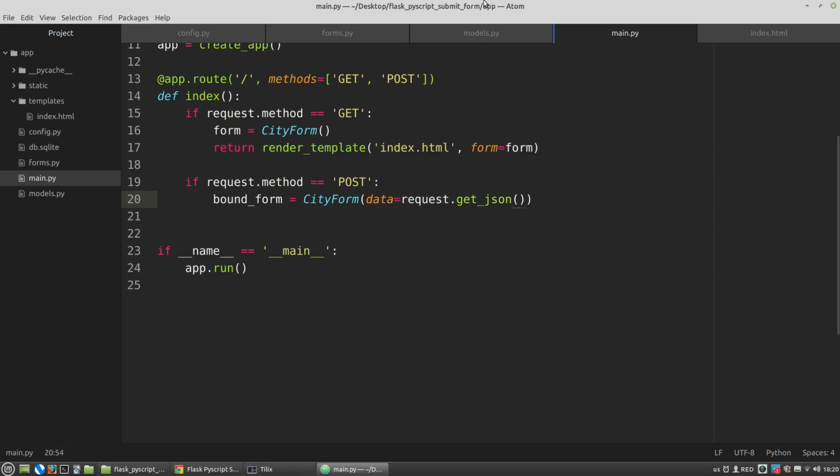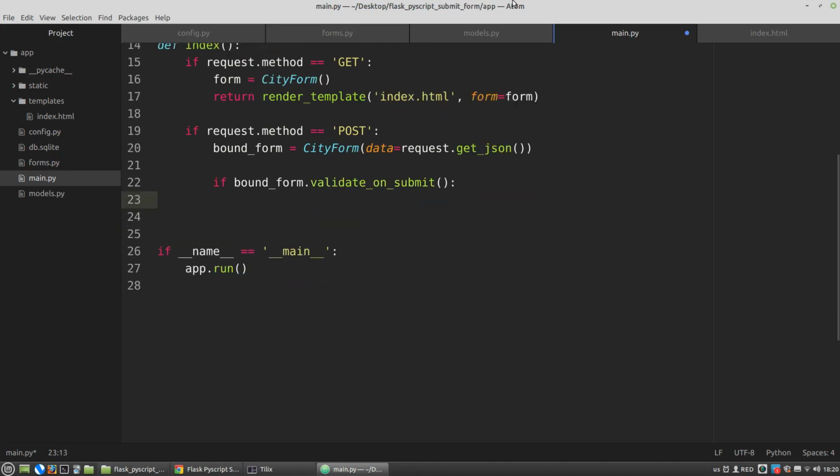GetJSON. Okay, and now I want to check whether the submitted data in our bound form variable are valid or not. To do it, I want to call its validateOnSubmit method. The validateOnSubmit method is a shortcut for form's isSubmitted and validate methods. The validateOnSubmit will return true if the form is submitted and if it's a valid form. If it is submitted and valid, I want to save a city object with the name a user inputted.